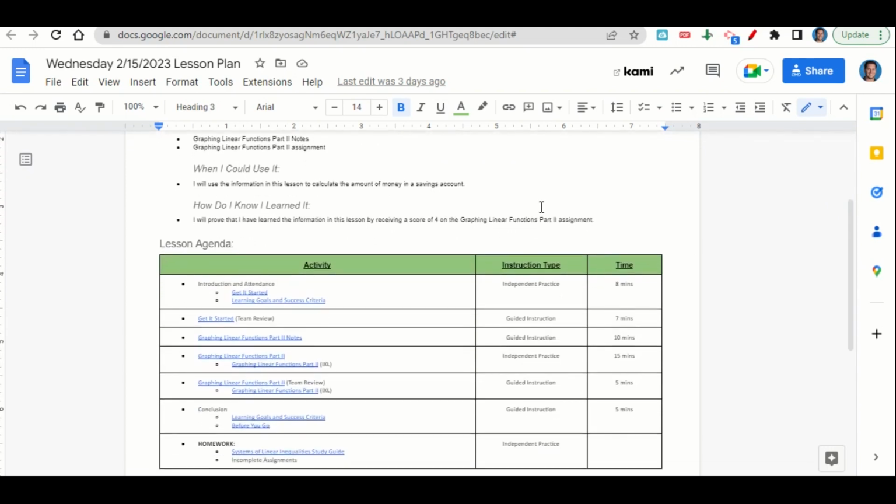Now let's take a look at our agenda for today. We will begin by going over the learning goals and success criteria. While we do that, you'll fill out your Get It Started. Once you've completed your Get It Started, we'll go over it together and answer any questions that you may have. After that, we'll go over the Graphing Linear Functions Part 2 notes, and then I'll give you time to complete the Graphing Linear Functions Part 2 assignment on IXL. Once you've completed the assignment, we'll go over it together and answer any questions that you may have.